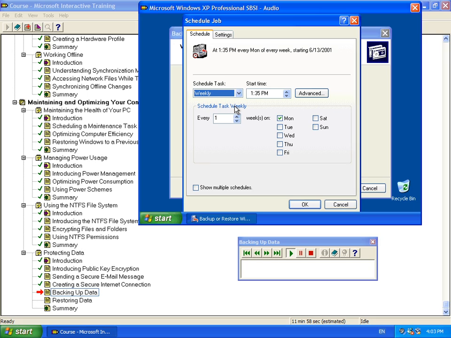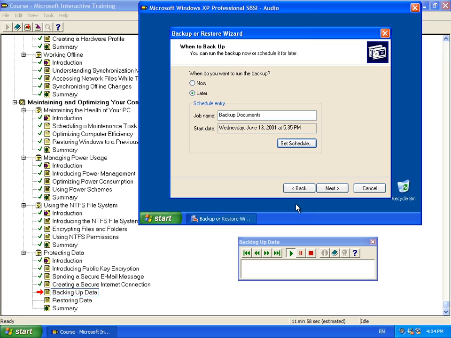Press the Tab key. Type 5. Clear the Monday checkbox and then select the one for Friday. Click OK. Now that the schedule is set, click Next.